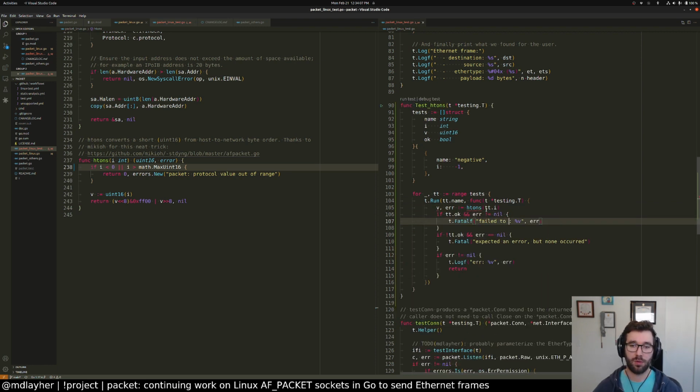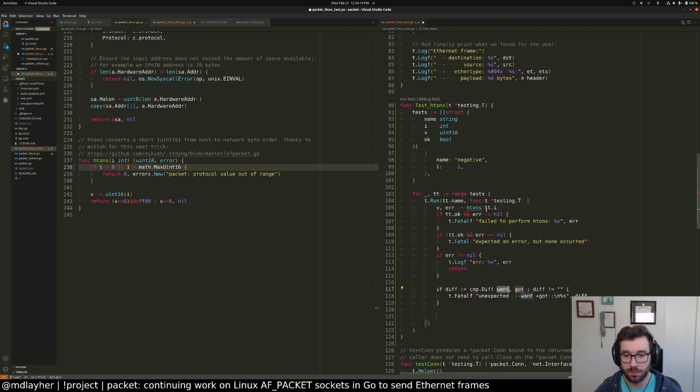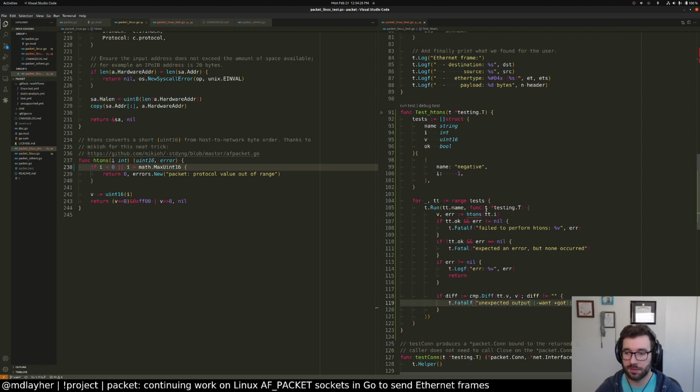Failed to perform HTMS. So these are going to be uint16. Yeah, so want TTV, got V, output. I mean, it also just depends on expectations. At the network layer, big endian always, but if it's an application facing API, then sure, the conversion to host is nice. Yeah, for sure.